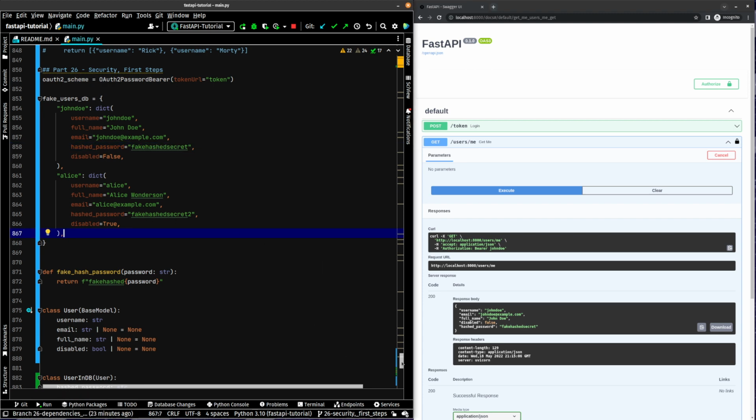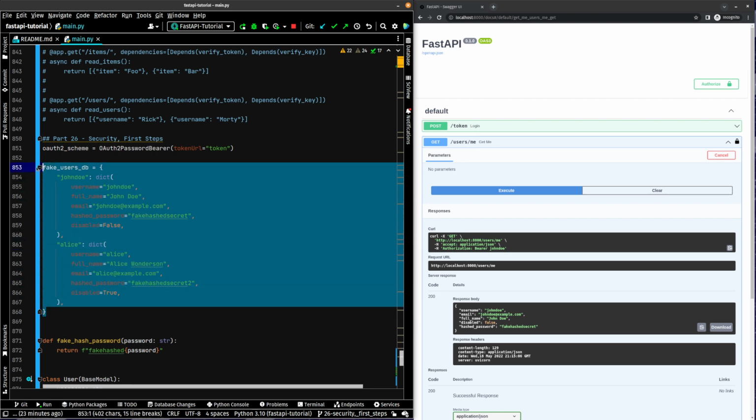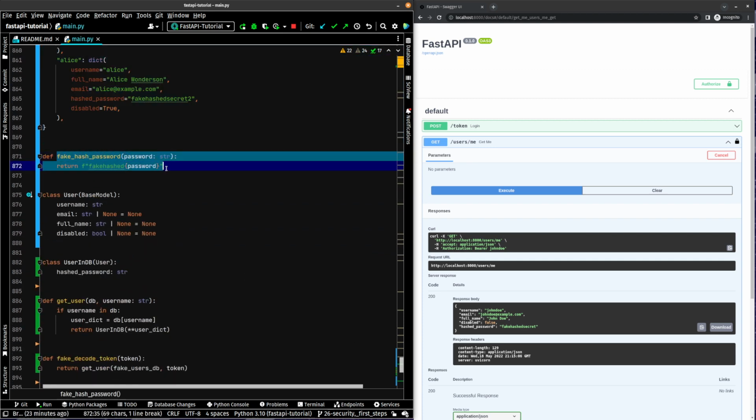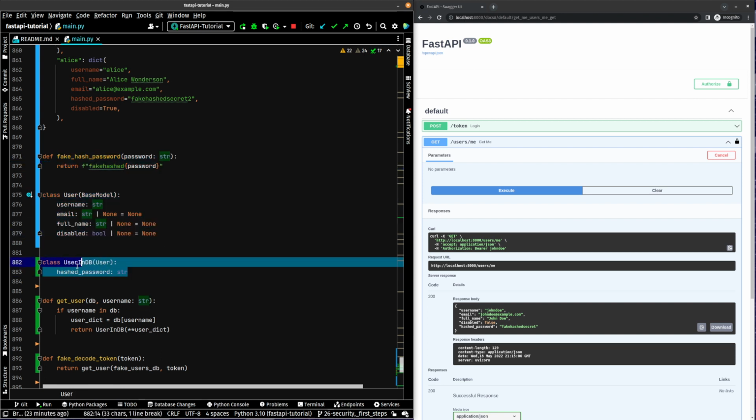And let's just summarize again very quickly. We've done, this should not be called first steps because this is a lot of stuff. So let's just take a look. We've got our fake users database. We've got a password hasher that we use to check the password that's being passed in. We have our user model and our user in DB model.